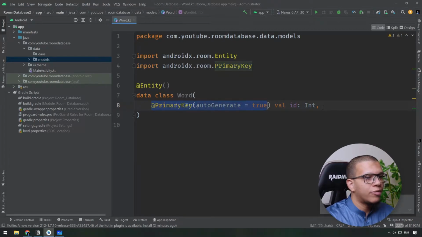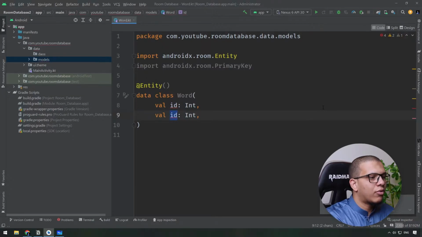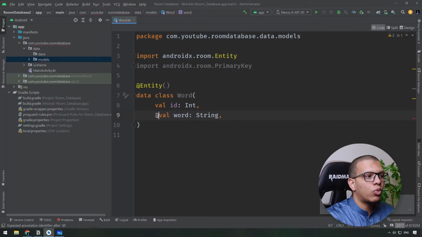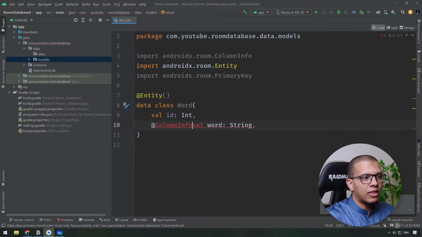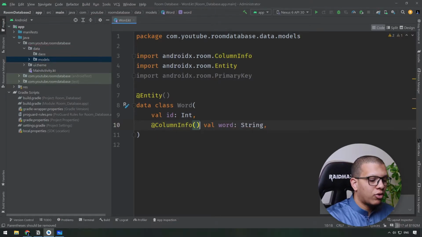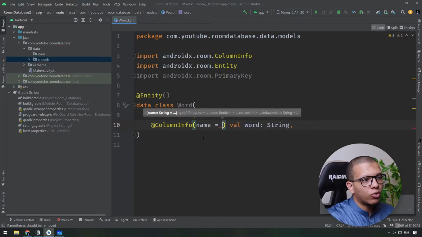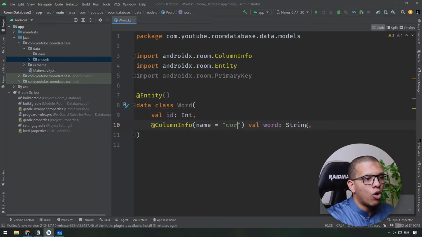Let me just show it to you. Let's say we have the ID and we have, for example, our word, which is just a simple String. By default, the column names ID and word will match the names of the variables. If you want a different name in the database, you can annotate it with ColumnInfo, and here in ColumnInfo you can give it some info. First of all, you can give it the name, which is the most important. If you want to call it, I don't know, word_string, for example.